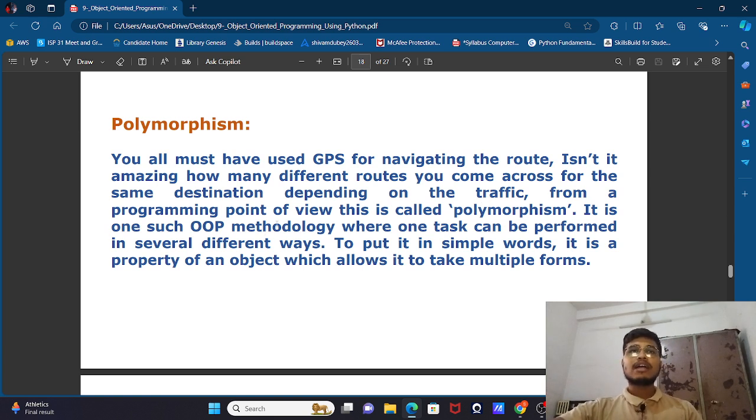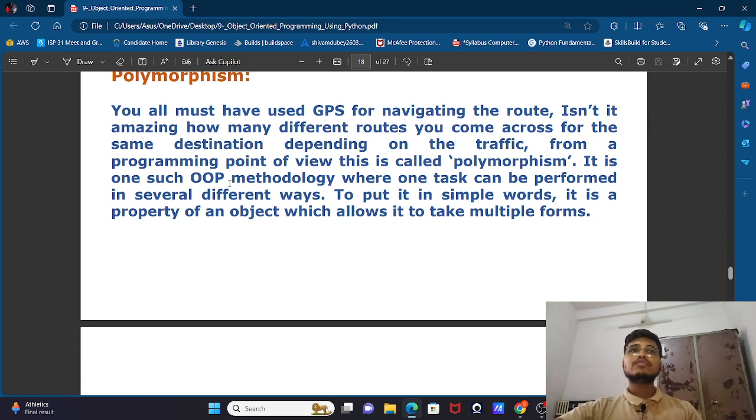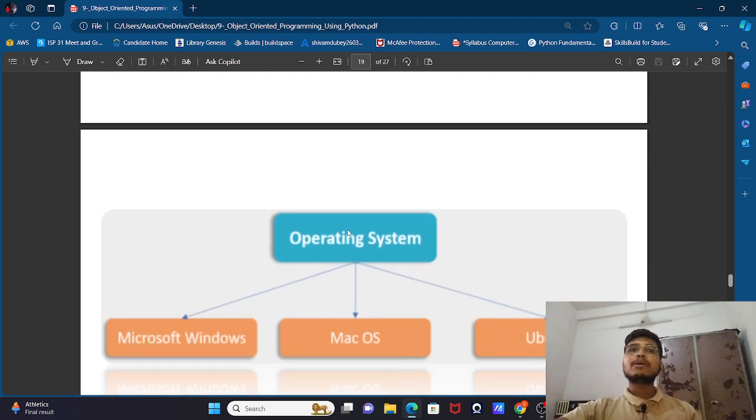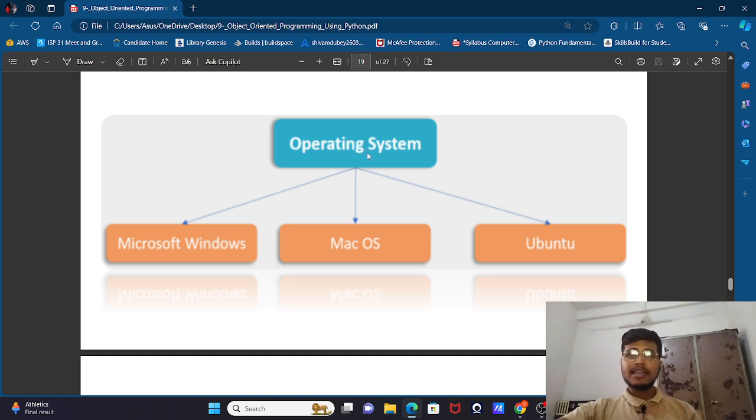From a programming point of view, that is called polymorphism. It is a methodology, or you can say a property, used in object oriented programming, where one task can be performed in several different ways. To put it in simple words, it is the property of an object which allows it to take multiple forms. Again, the example is that operating system is one single function, but here are different forms. Microsoft Windows is also an example.